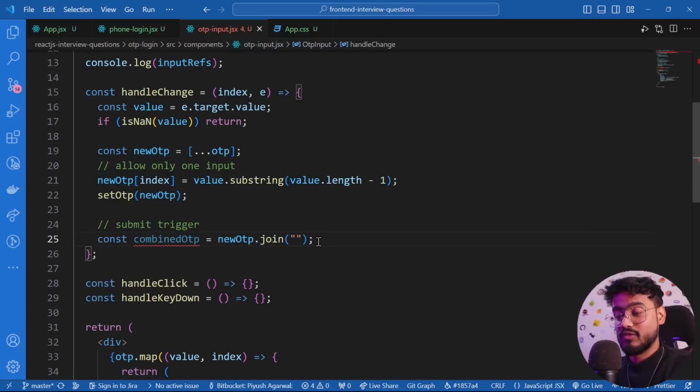And sometimes a lot of us, in interviews and in the real world as well, make this mistake, and then we scratch our heads about why this is not working. So that's the reason why. So you should use this newOTP. If you have any doubts, you can just console log over here newOTP and OTP. You will know that this has not been updated at this point.